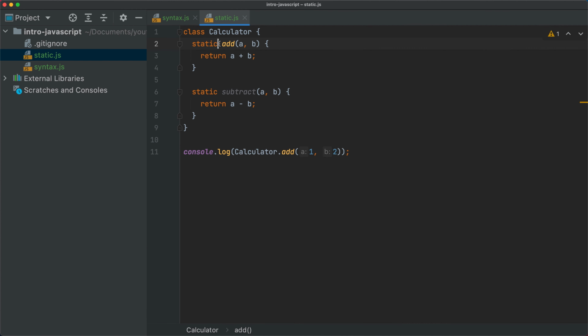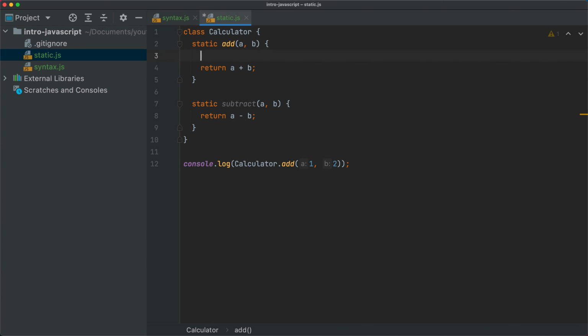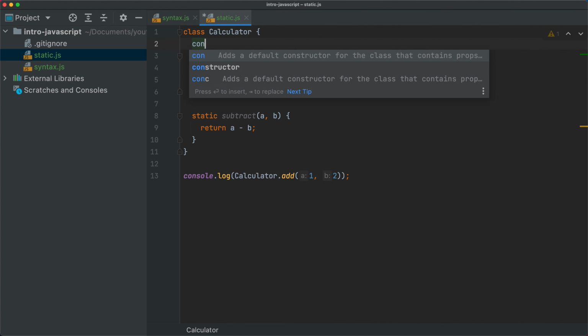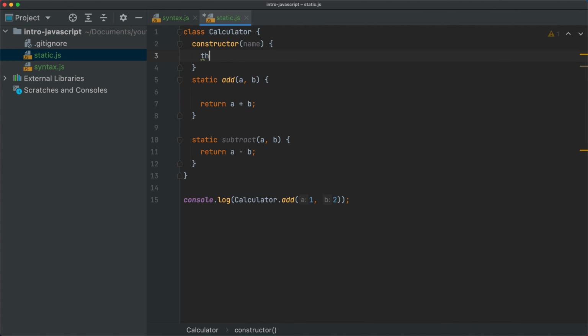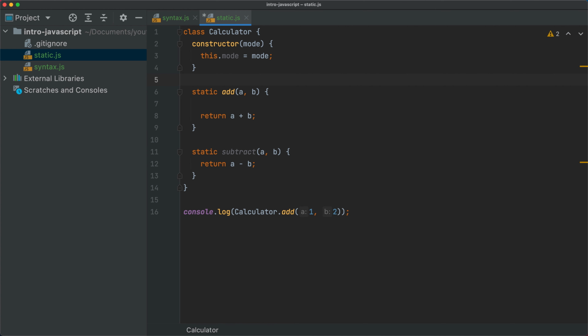When I am using a static method, I can only reference static properties from within this method if I use the this keyword. So let's say that I have, for example, a constructor here, and this is fine if I say, for example, this.name is equal to name, or let's say, I mean, here I'm a calculator, so let's say mode, right? And we'll say this.mode is equal to mode. So this could be scientific or some simple calculator mode or something, if you can think of it.